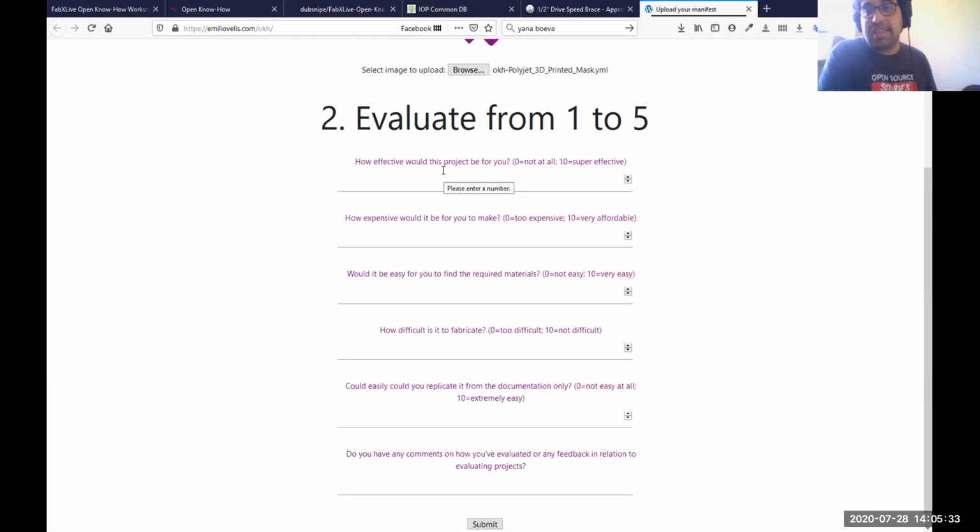The criteria that we have decided for now are: how effective would this project be for you? So how effective, for example, would this face shield or face mask be for you? From 0 to 10, 10 is the best, super effective. How expensive would it be for you? This is not necessarily a good way to measure, from 0 to 10, to say 10 is super expensive. Oh no, sorry, 0 is super expensive and 10 super affordable. So 10 is good, 0 is bad.